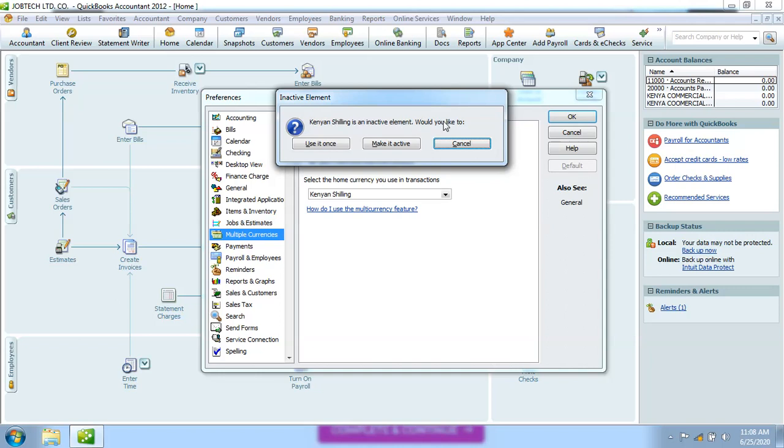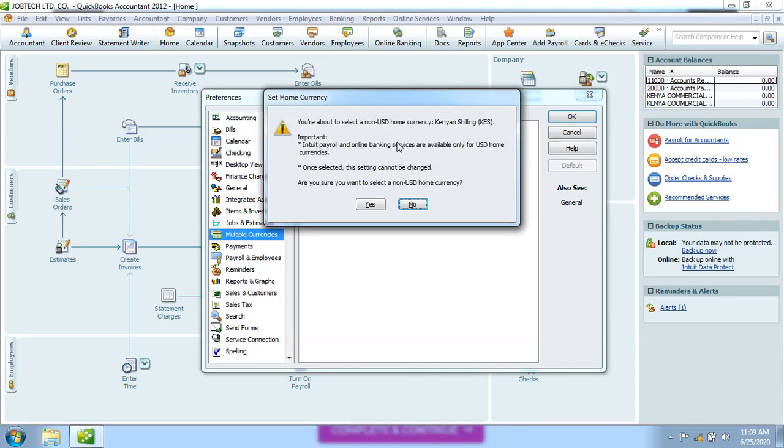So you have the option, would you like to use it once, or make it active? This is my home currency. I'm going to be using it over and over again. So I don't want to use it once, I want to make it active. So click make it active. And again, you are about to select a non-US dollar home currency, which is Kenyan shilling. Something important: Intuit payroll and online banking services are available only on US dollar home currency. We're not going to be using this system for online payment.